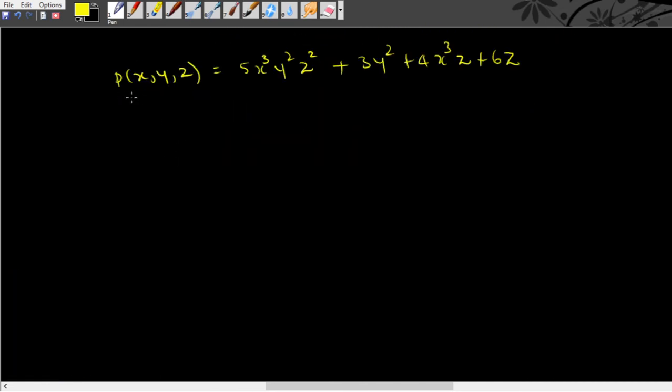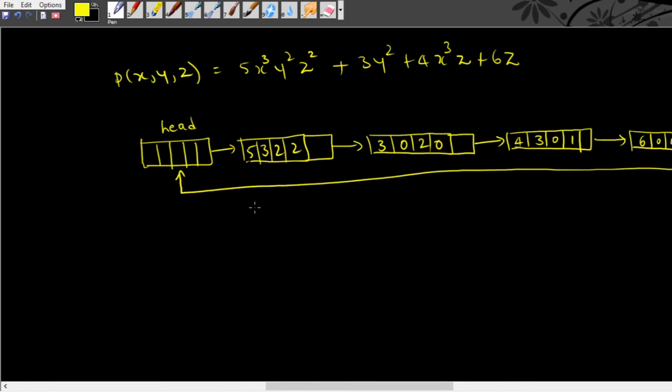Consider another polynomial of three variables with terms 1, 2, 3, 4, and this can be represented as a circular singly linked list with header node as shown here. As we read the terms from the first term, second term, and third term, we will add a node into the circular singly linked list with header node on the rear side. So if I enter another term, the term would be added at the rear.